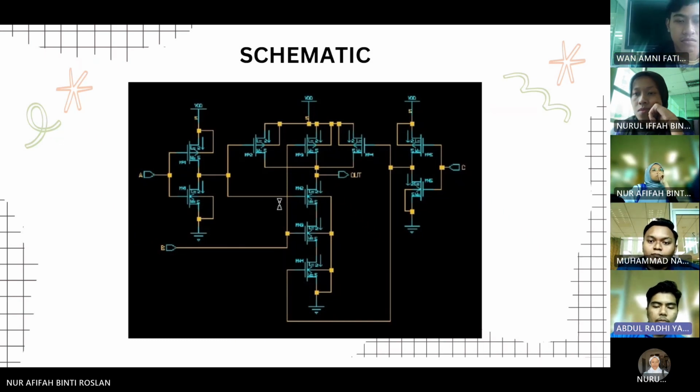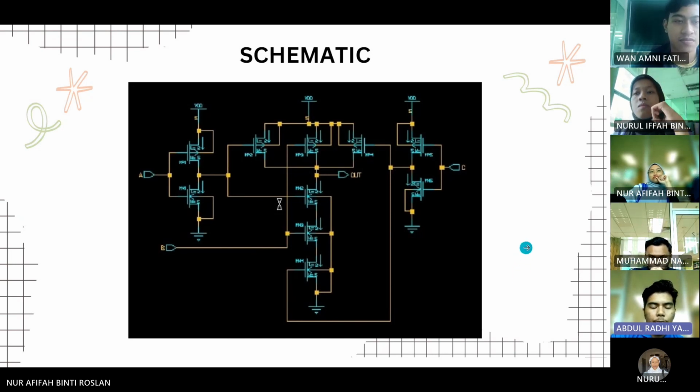Thank you, Wan Amni, for the explanation about the methodology part. Now I will explain about the schematic drawing using the VMware Workstation. As we can see, there are 12 transistors in our mini project. 6 of the 12 transistors are PMOS transistors, and the other 6 are NMOS transistors. We also have 3 inputs, which are A, B, and C, and one output, which is Y. There are 2 parts, the pull-up network and the pull-down network. The pull-up network is obtained from the PMOS part, and the pull-down network is obtained from the NMOS part.